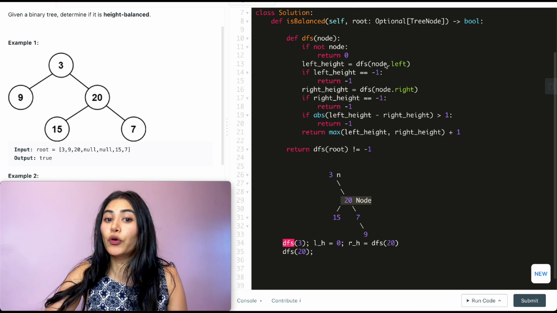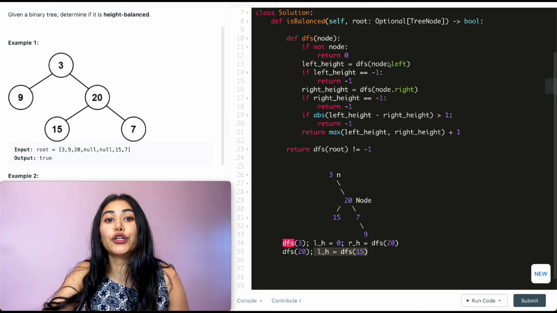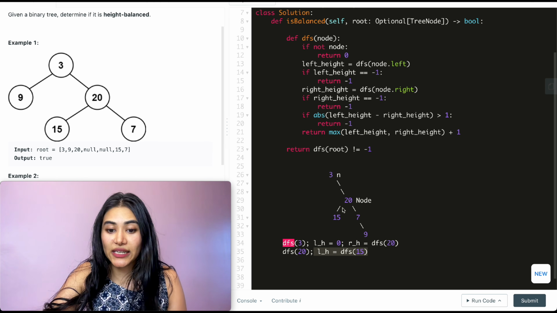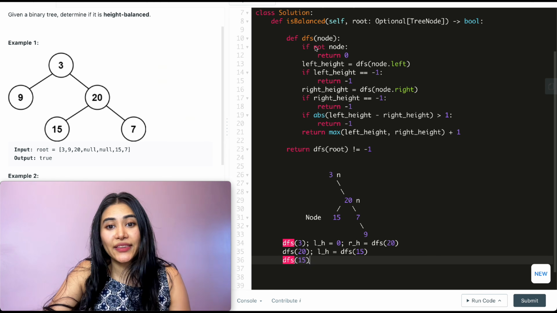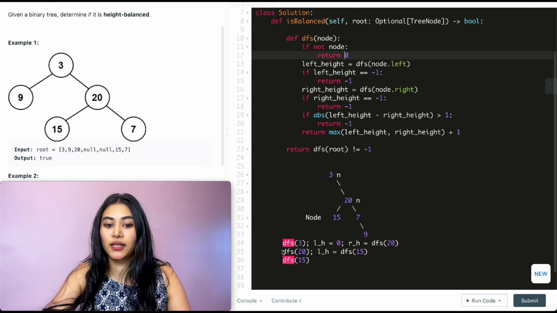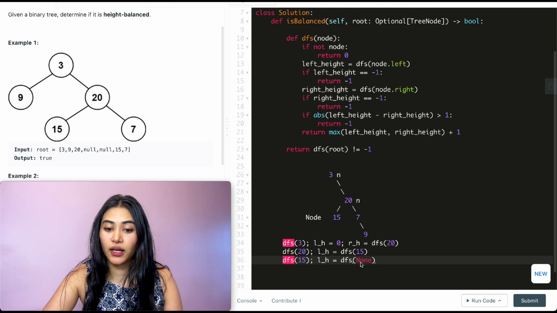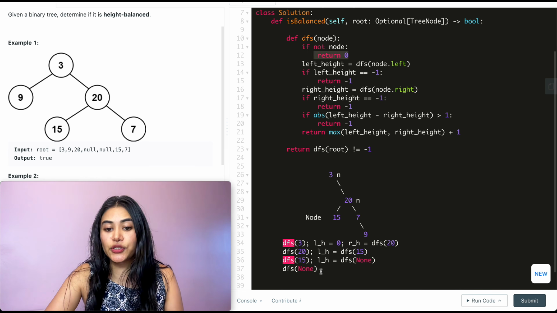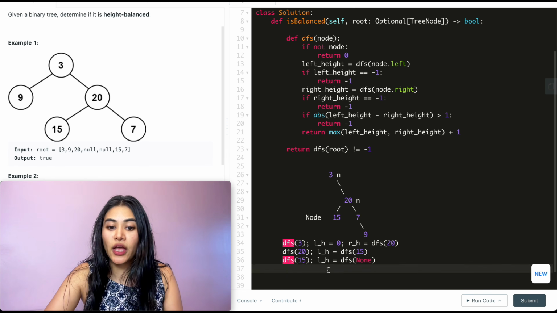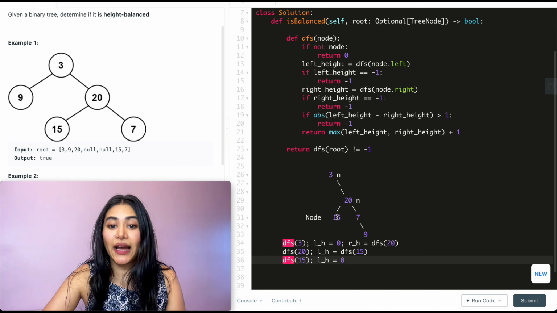We now figure out our own left height, which means we want to call DFS again with our node's left child. So we're going to call DFS with 15. Going back in this function with node 15, we don't return 0. We figure out what our left height is, and that's going to come by calling this again with our left child. Our left child is none. So we're calling DFS with none, and we know that's going to return 0, right? So for this call, we return 0 back to our caller. 15's left has a height of 0.